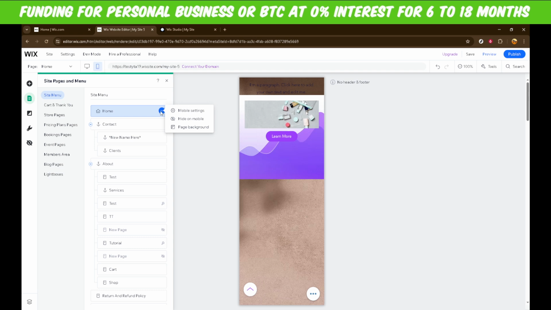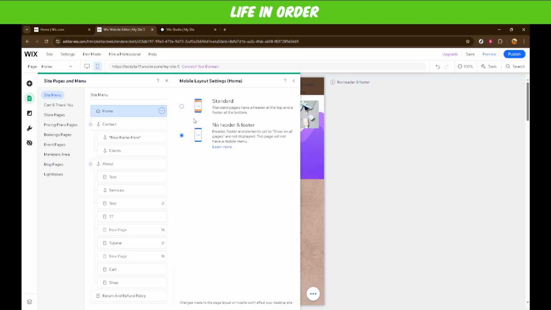Right after that, look for an option labeled Mobile Settings and click on it. This section is designed specifically to tweak elements that appear on mobile devices, ensuring that your audience has an optimal experience. This will guide you to options like toggling visibility and functionality specific to mobile players.